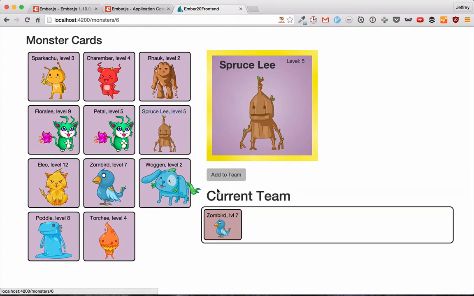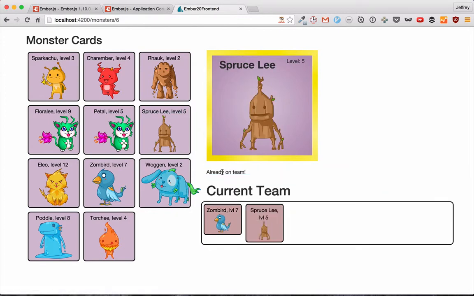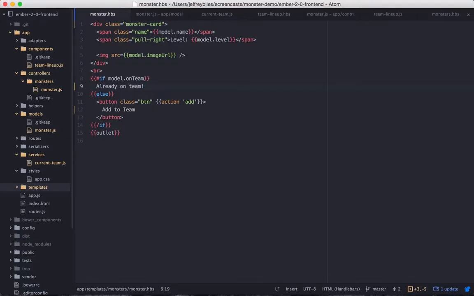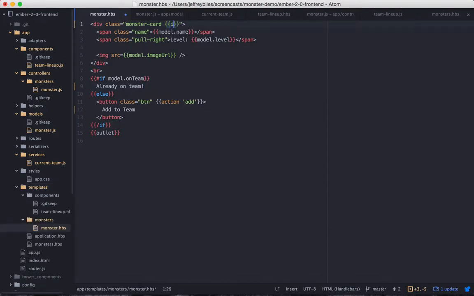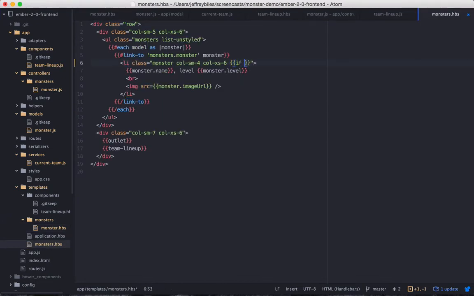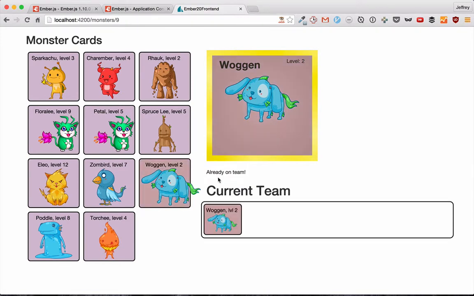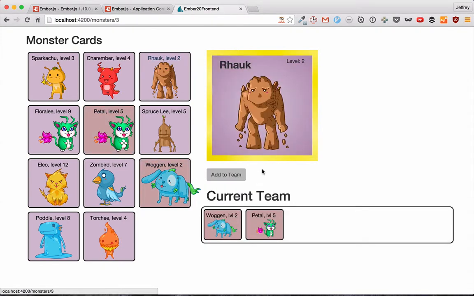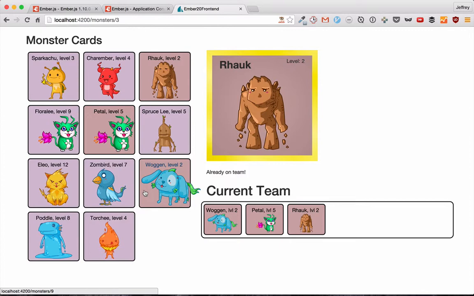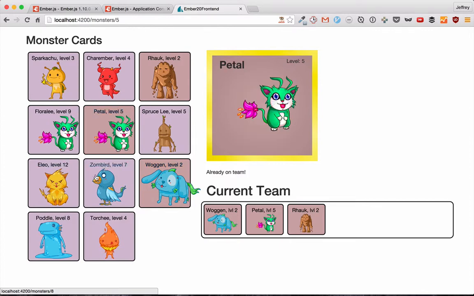So these are the basics of having this service, but there are two quick little features that'll make it even nicer. One is to reuse the onTeam property in order to style the card differently when it's already on the team. We'll do that both in the monster controller and in the monsters plural controller. Then we'll go to our browser and we'll see that it's changing how it's styled, so we can tell which monsters are on our team so we don't accidentally click on them again.